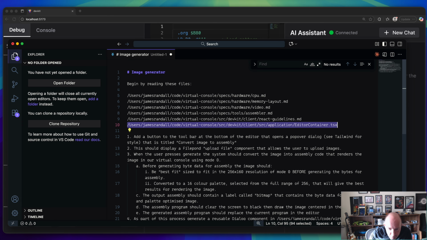We wanted to do a few things. Essentially, we wanted to target mode 0, which is the video mode we've been using so far, which is 256 by 160, 4 bits per pixel. And what we're going to do is generate assembly code that renders the image by loading all the bytes of the image into the program, and then having a little render loop that outputs it. At least that's the plan.